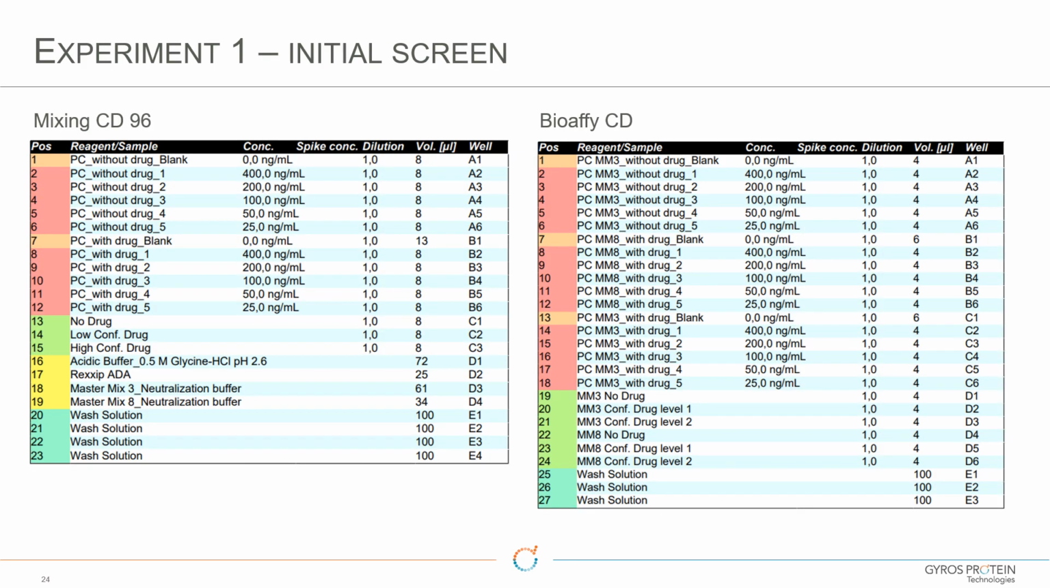This just shows what the experiment layout will look like when you print out your plate map and get your sheet. You can see whether you're using the mixing CD 96, where we have automated the addition of the master mix and neutralization buffers, versus doing it on a plate, where you incorporate the master mix into your dilution of your samples and your positive control.